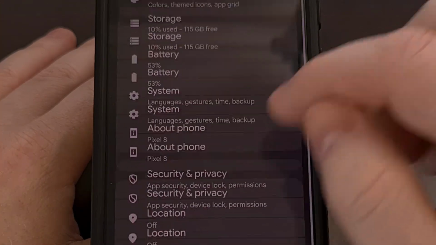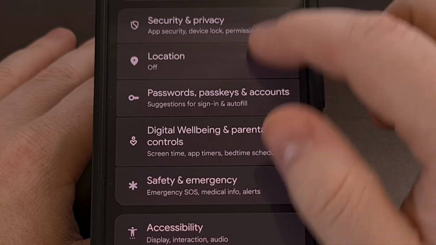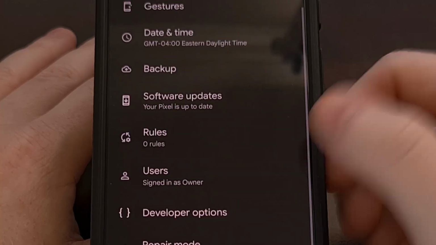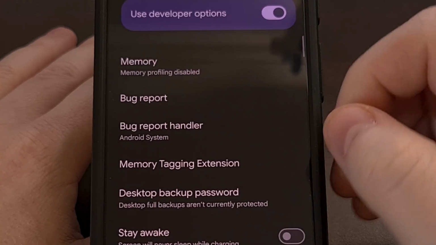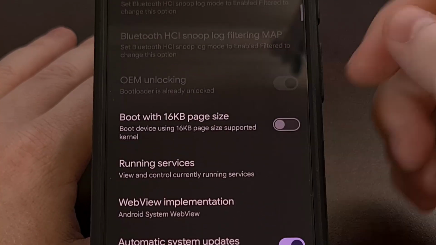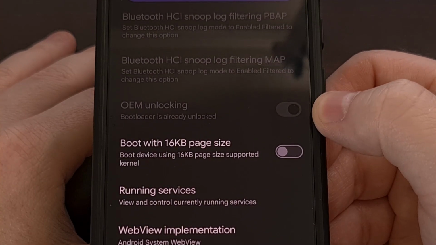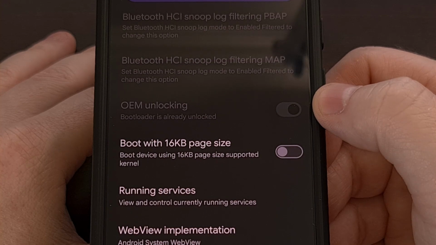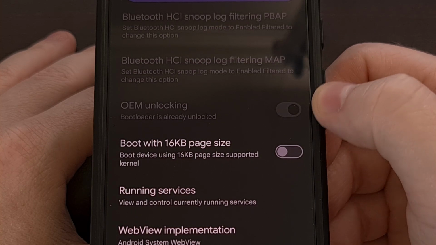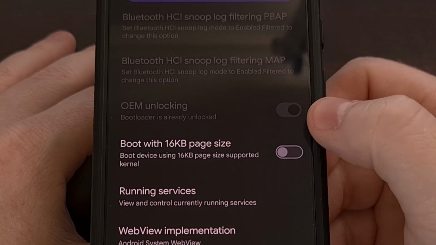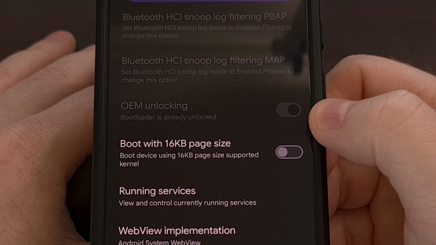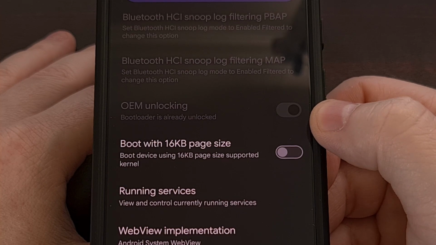But you could also go ahead and enable developer mode again, dive back into the developer options page, and then again, look for that OEM unlocking toggle. When your bootloader is unlocked, this toggle is going to be grayed out, and we can't tap on this again until we go and relock the bootloader.